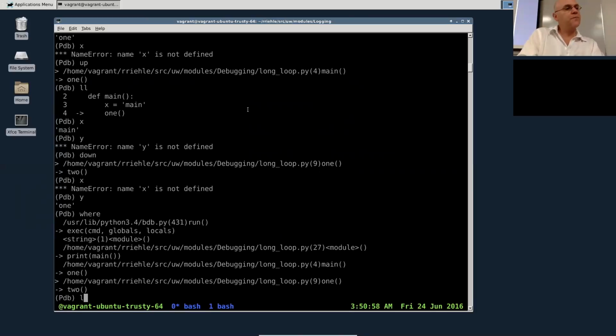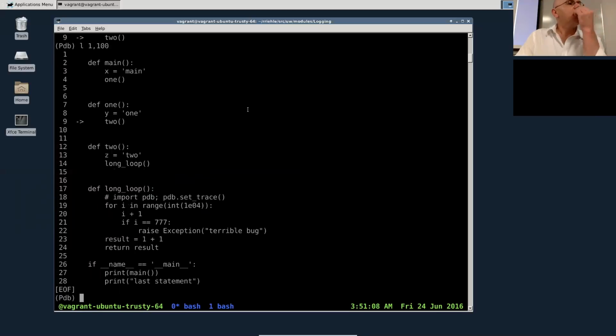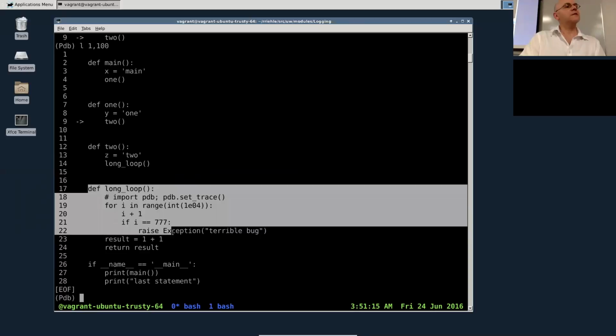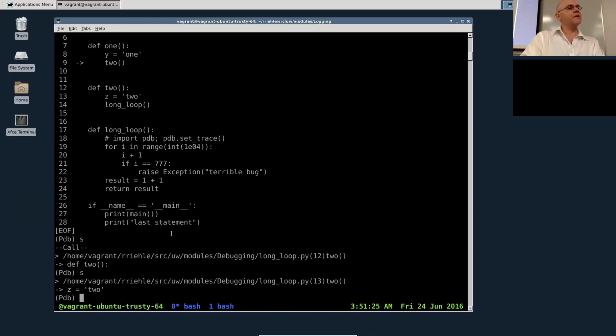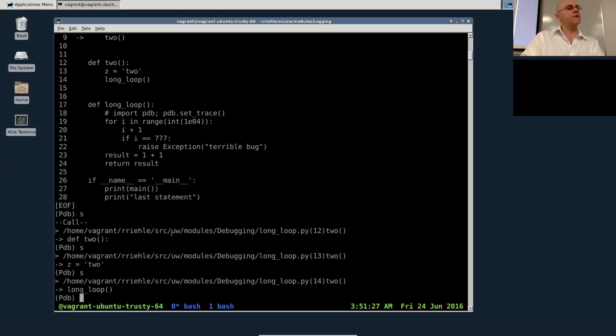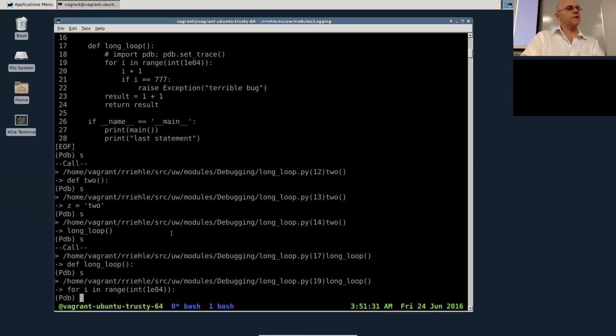So now we're going to do, what's a really good thing to show? We're going to continue in, and I want to get into this function right here and play with a couple of different things. Okay, we're there. I'm going to say step, step, step. Okay, we're now about to go into long loop. I'm going to step into that, and we're rushing right in.